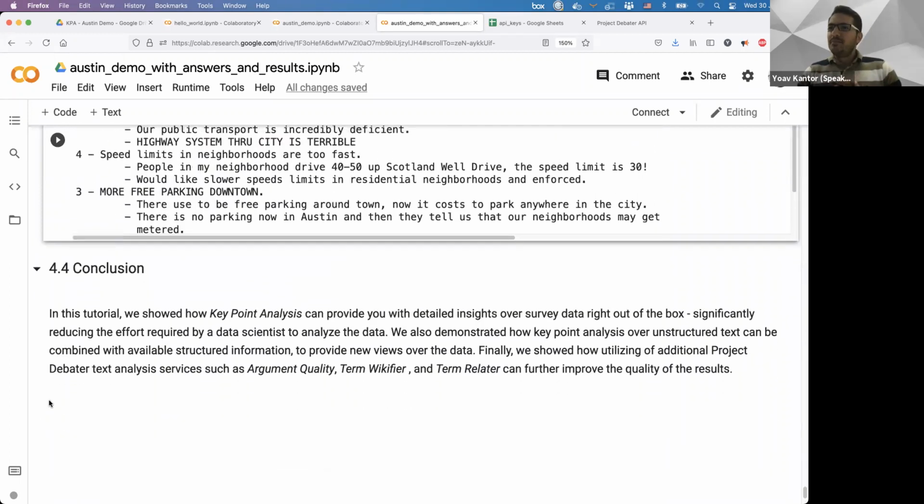So, last chance to ask me questions in the chat. In conclusion, I see we have such. Is the term wikifier using wikipedia.org, or is it using some other generic wiki? Again, I'm not too familiar with the implementation of the term wikifier. Full and correct answers are in the Project Debater early access program site. So I'll need to refer you to there.